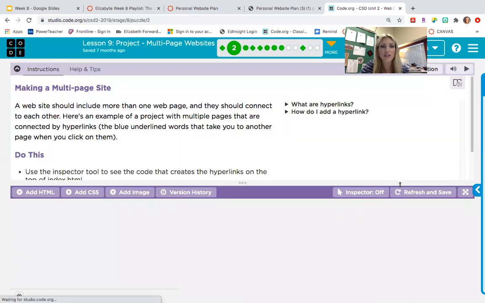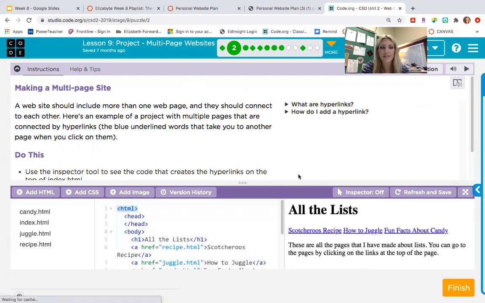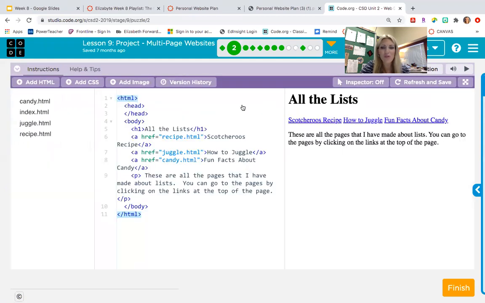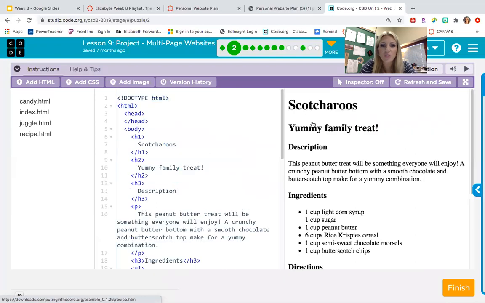Okay, so we are being taken to a multi-page website here, and the page is called All the Lists. So on this page, we have links to some different pages here on our website. So we're able to click on the link over here, which will take us to the scotcheroos recipe.